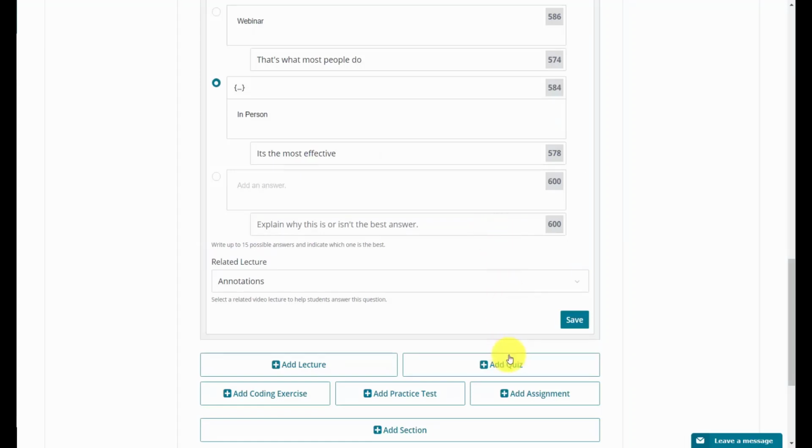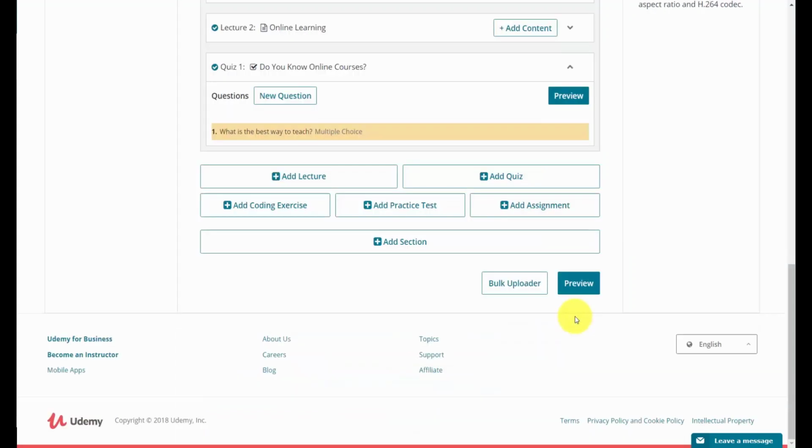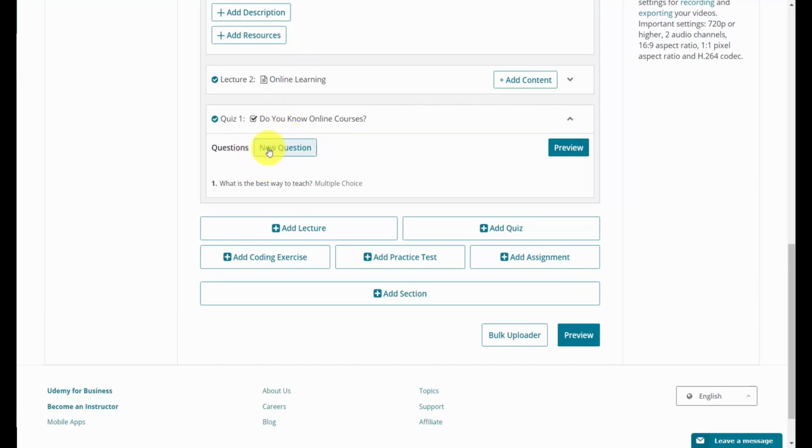So once you've done that, you'll then click Save. And then you'll have a new quiz question. Now you can go back and add additional questions to this quiz. Now the other interactive element that you have available is a practice test. And this is actually going to help your students to get ready for the quiz or get ready for the test, or to let them know whether or not they've taken in what you have been teaching them.